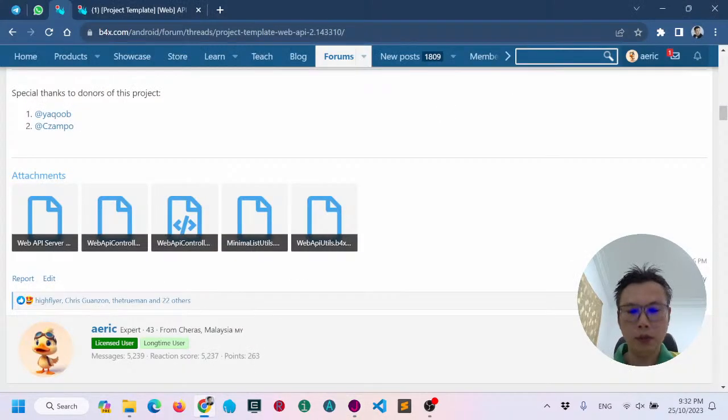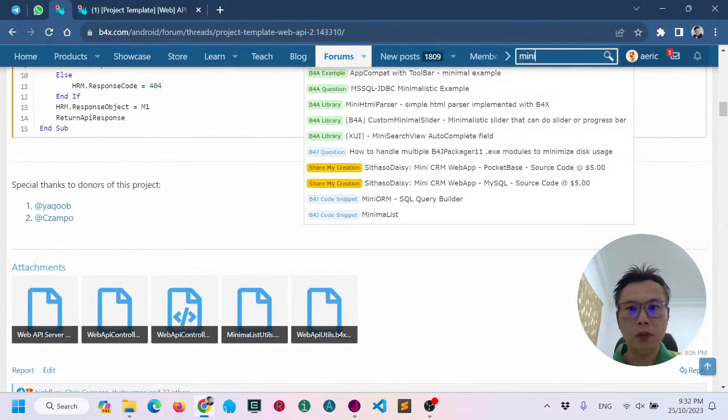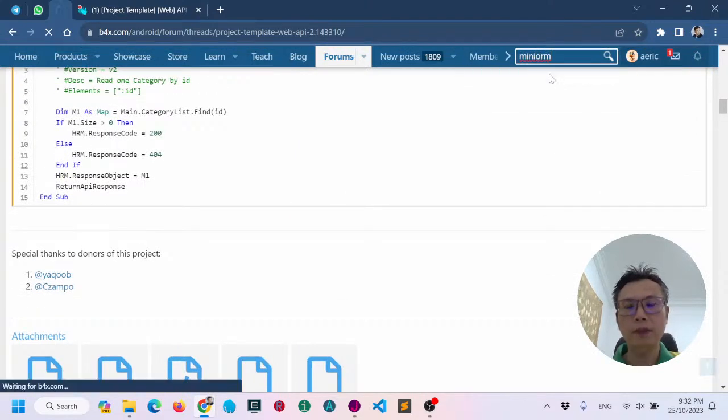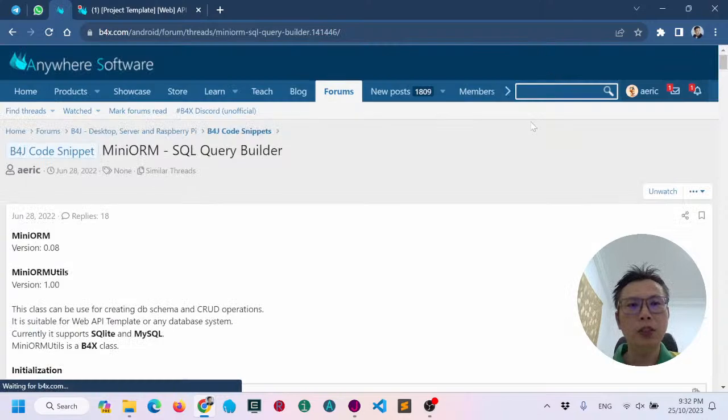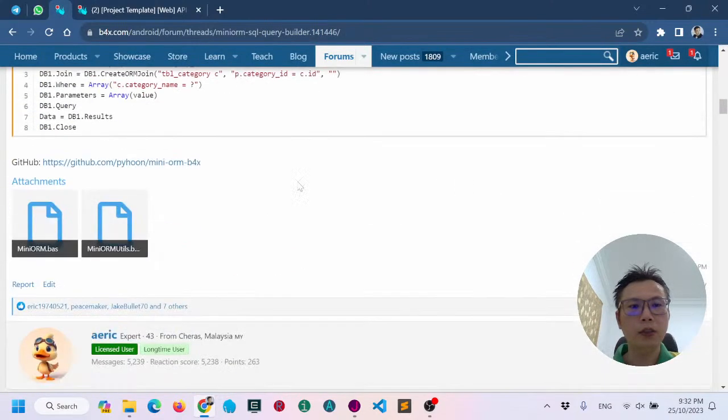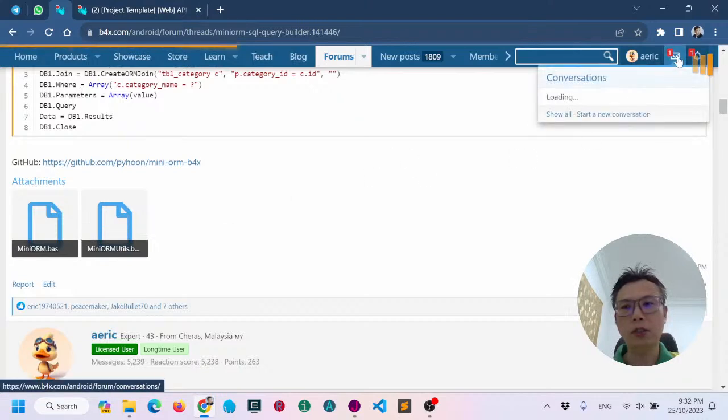The mini ORM utility, you can check it over here. It's an optional library. You can download it from here and then put it inside your project or inside your Web API template project.